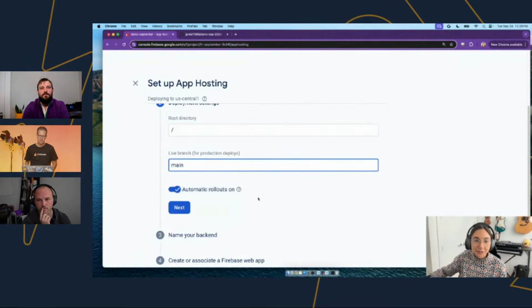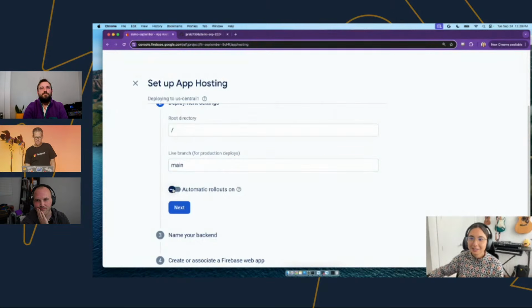And you can also disable automatic rollouts. CI/CD is generally considered best practice, but maybe you are just getting started and you don't want to pay for unnecessary builds because you're not in a position where every push to your main branch means that it's ready to be rolled out to production. So if you're not ready for automatic rollouts yet, you can disable them.